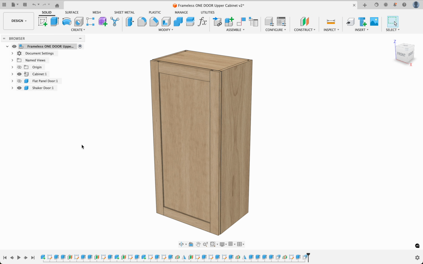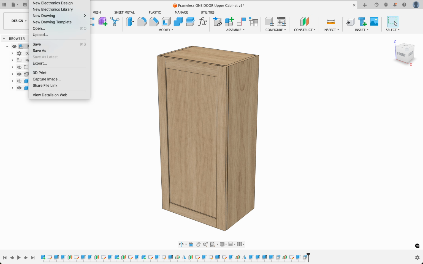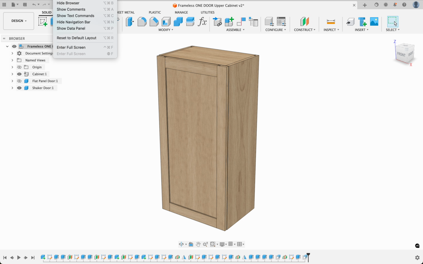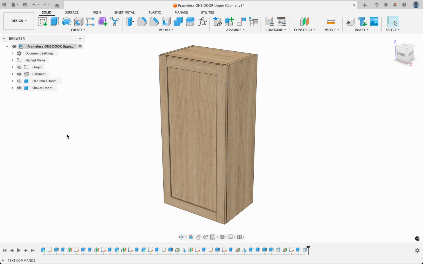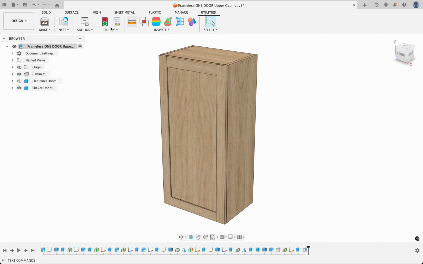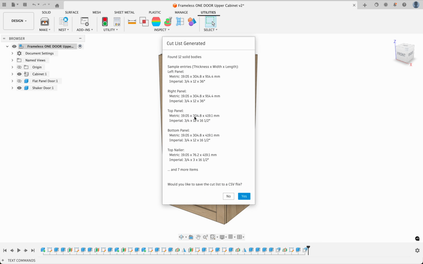But one other thing, if you do buy my cut list generator, what you can do is go up to View and Show Text Commands. And you'll get this little text command box here. And to use my cut list generator, you go to Utilities, Add-ins, and you should see cut list generator, and you hit play, and it'll give you a general summary here.